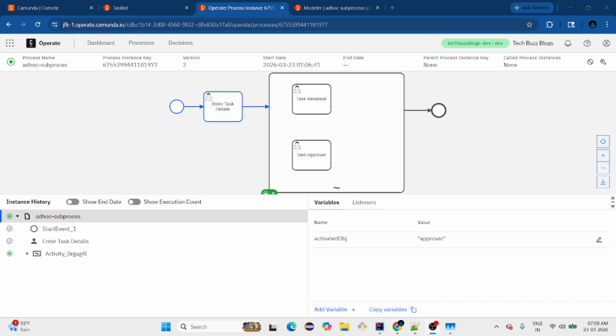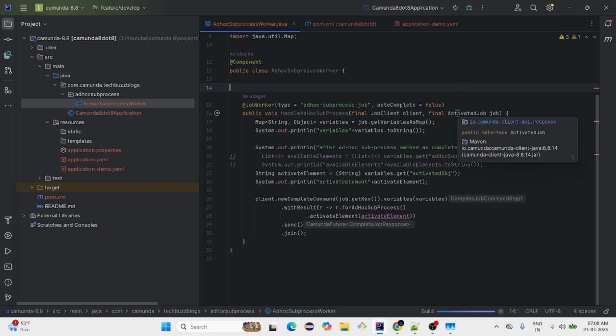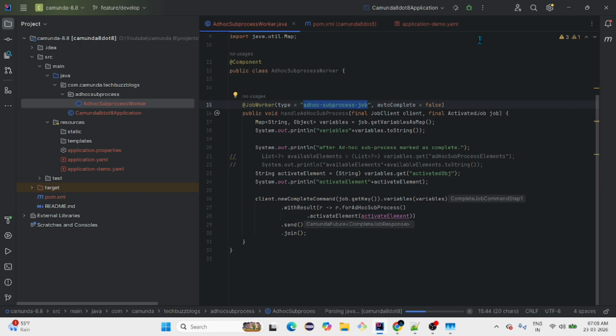Now you can see that. Okay, so it is stuck in the subprocess. It has not picked any task because we are not running our Spring Boot application. Let me quickly run it. Once it is running, it should pick this job and do the magic here.